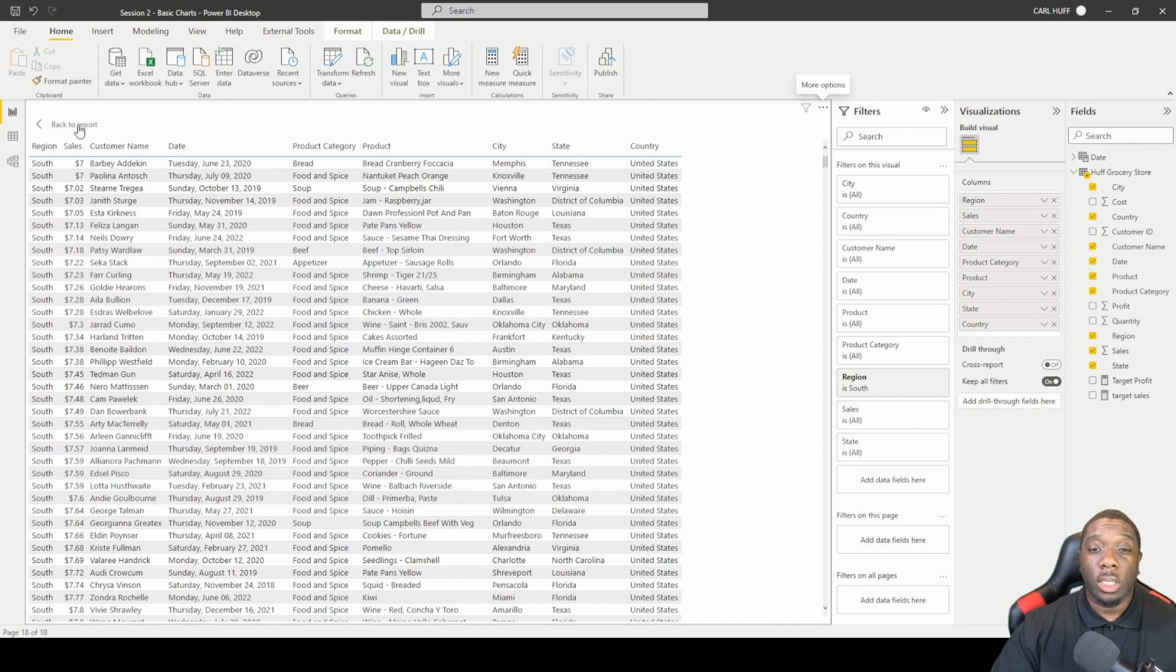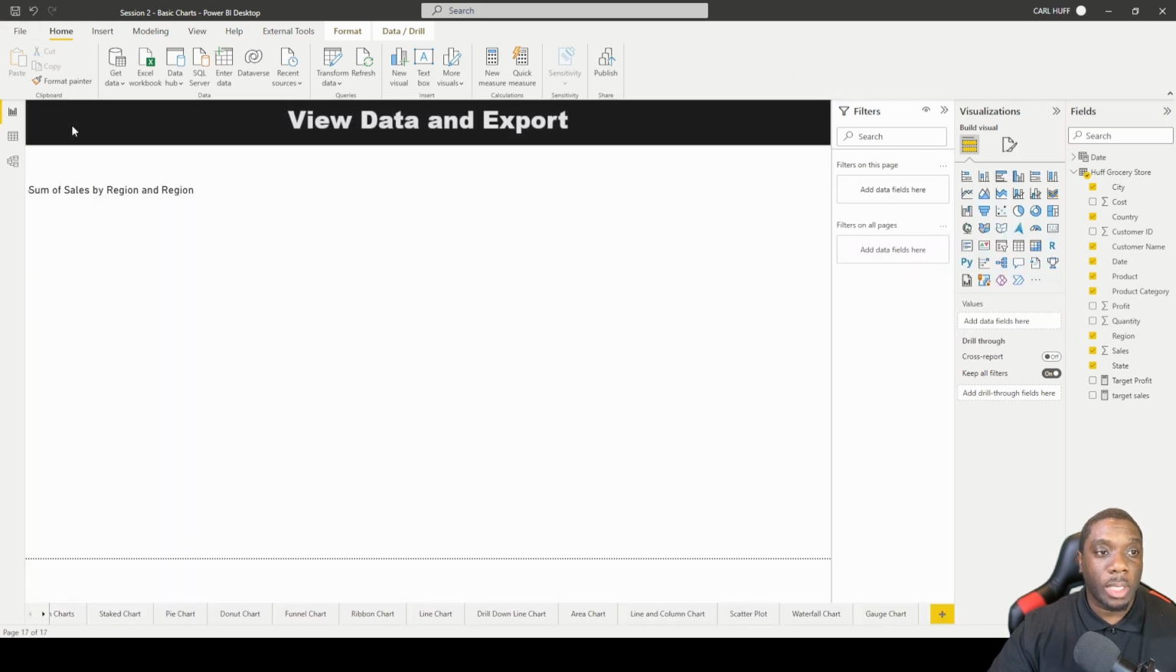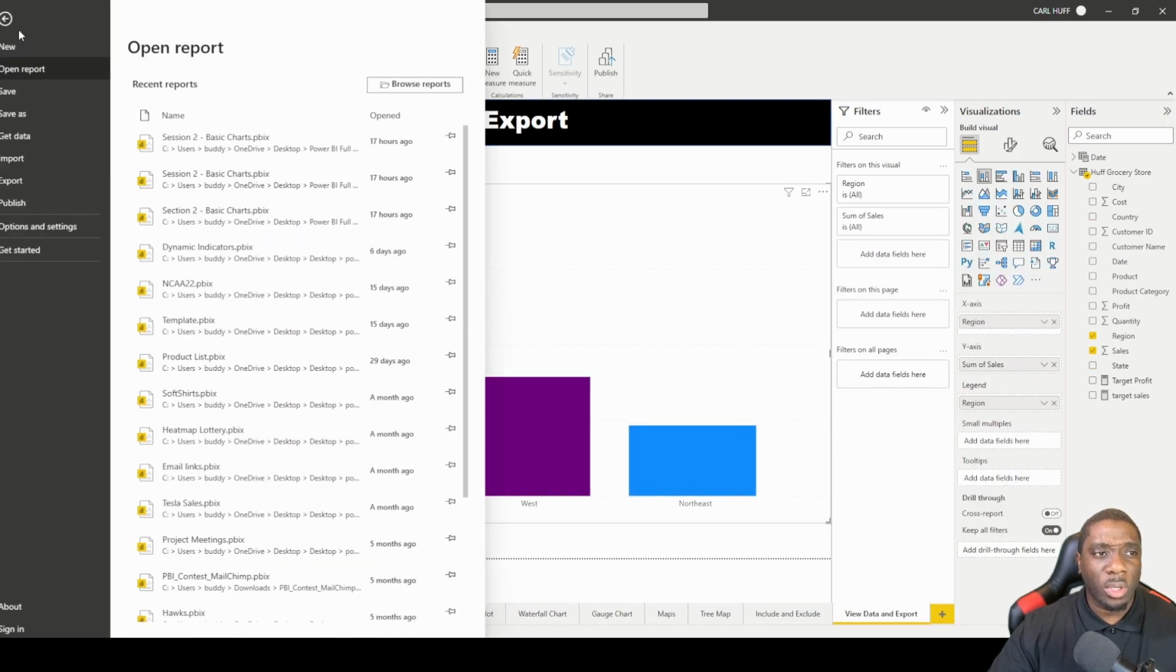Another thing you can do here is you can either have the ability for the end users to export data, or you can take this away. How do you take this away, you say? All right, what you want to do is you want to go to File. Let's just go back to Report for now. You want to go to File.